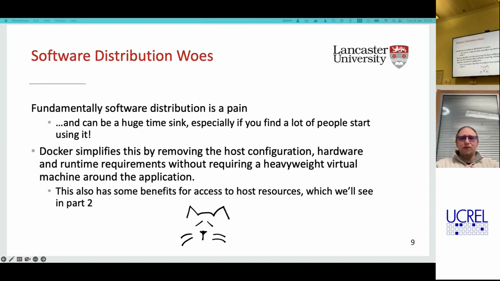13 minutes past. So, yes, fundamentally, software distribution is a pain. And it can be a huge time sink. And that time sink only gets worse the more people you have using these systems. So whether that's students in the class, whether that's you built an application and you're selling it, whether it's web users, it becomes a pain. And Docker simplifies all of this by removing the host configuration, the hardware and runtime requirements, without requiring some kind of heavyweight virtual machine or a separate machine to run it.